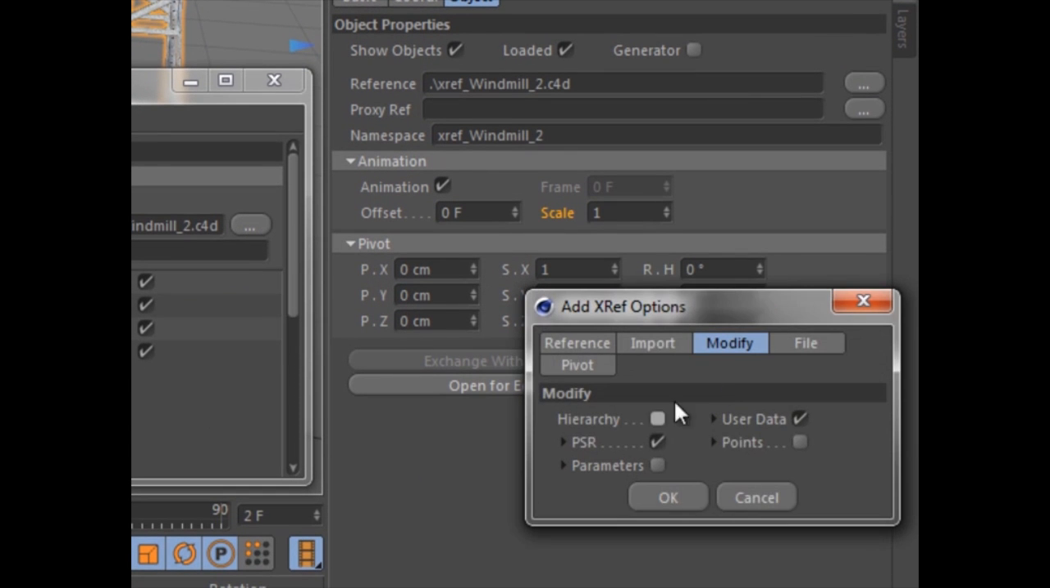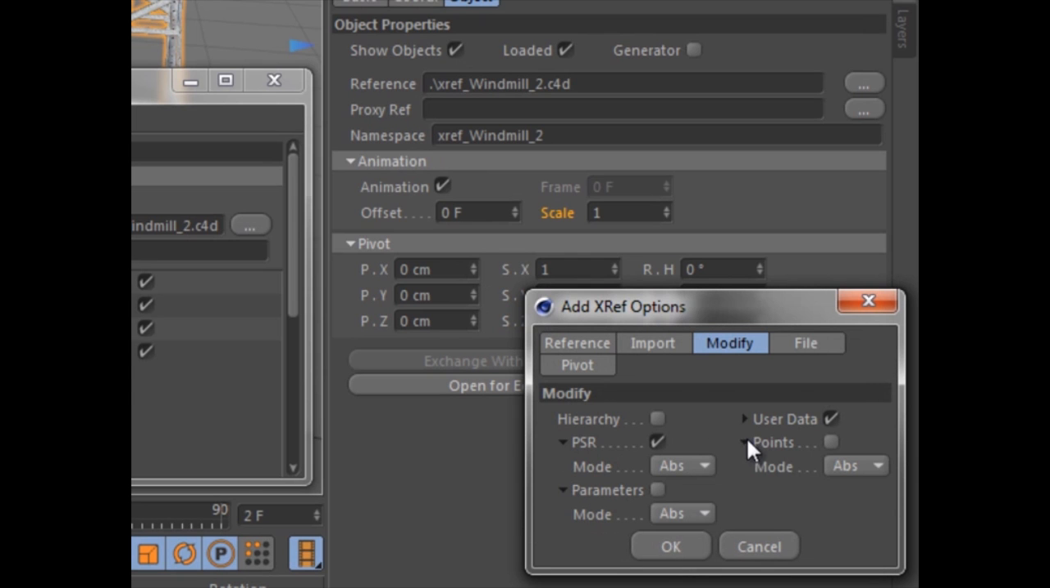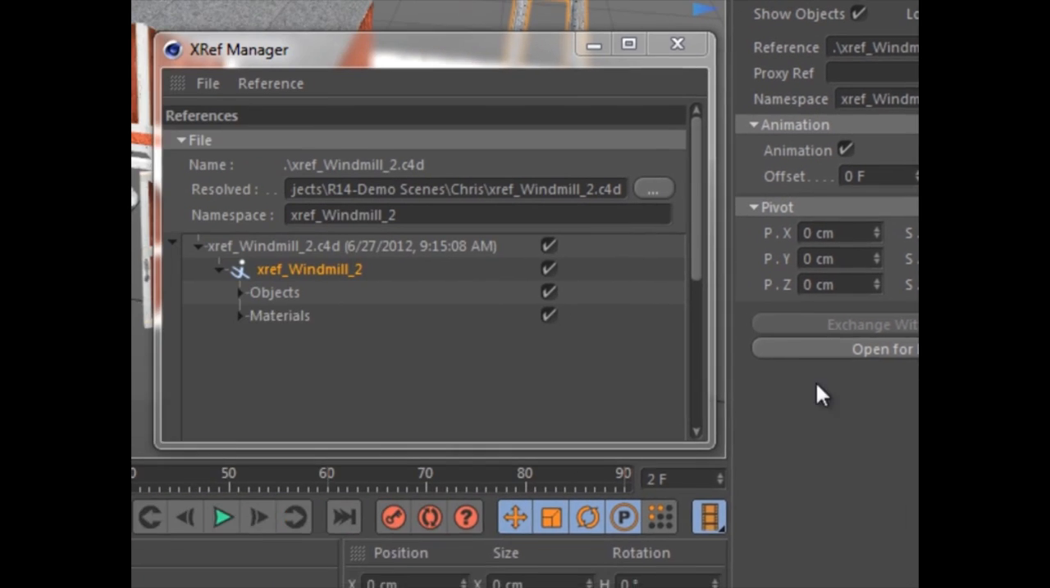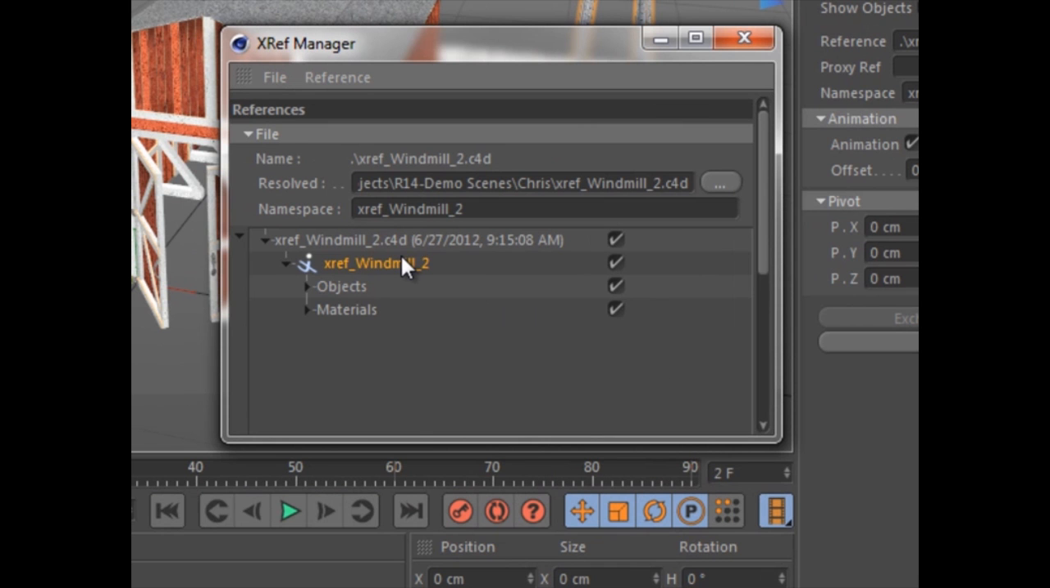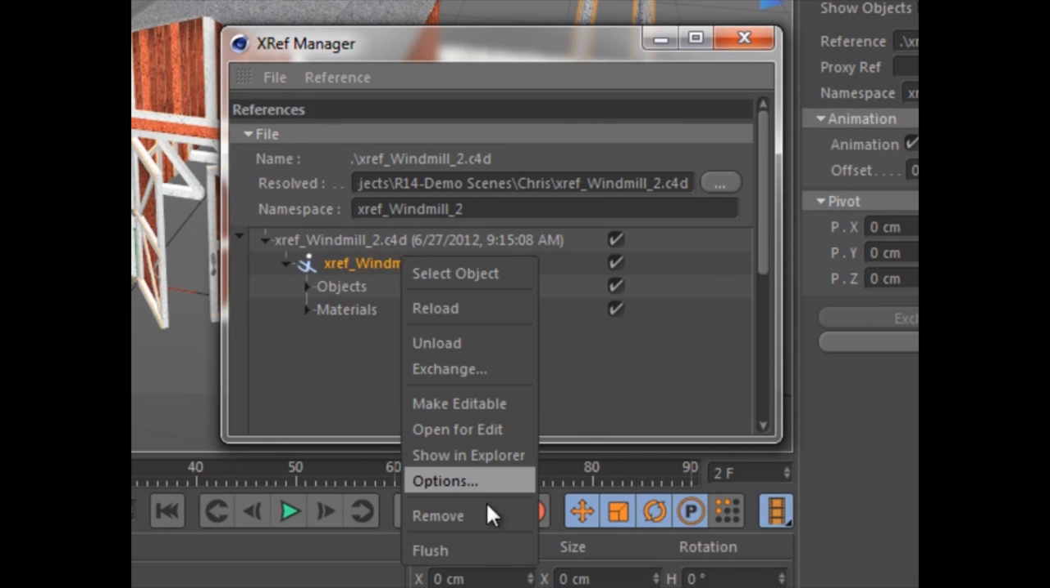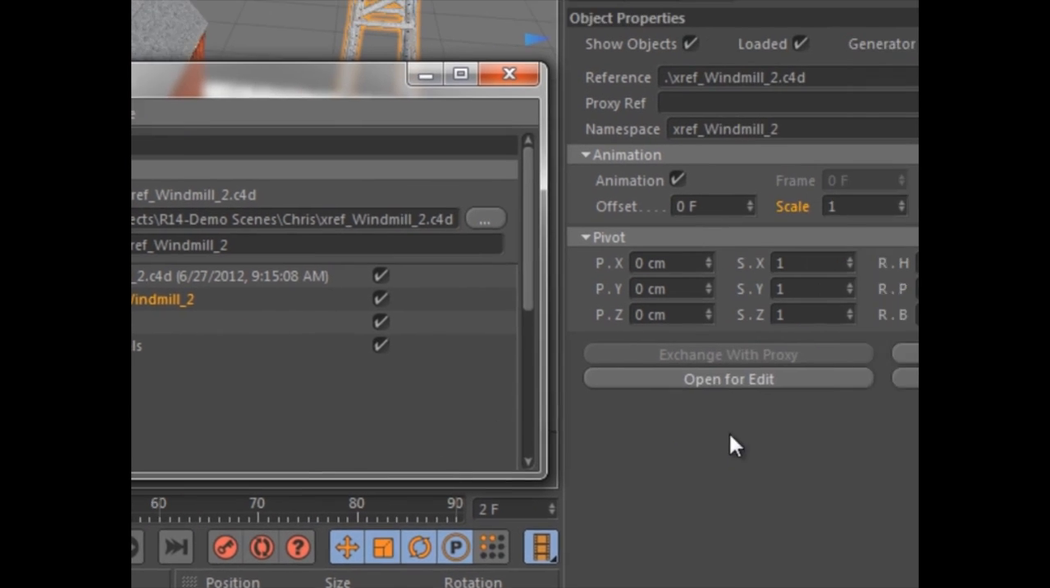The XRef system, introduced in Release 13, now features options to offset the animation, scale, and pivot of the reference scene. Changes to the points, parameters, or PSR data in the master scene can be stored as absolute values or relative to the value in the reference scene. Parameters that have been changed in the master scene appear within the XRef manager and can be flushed to revert to the value stored in the referenced file.